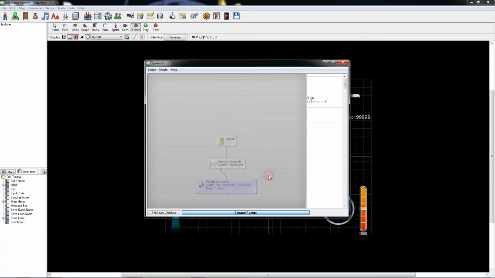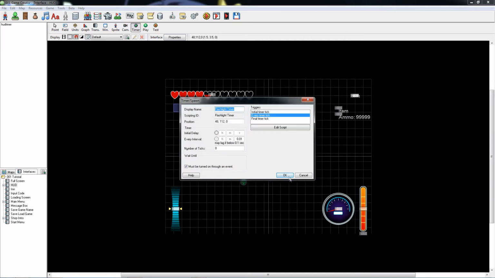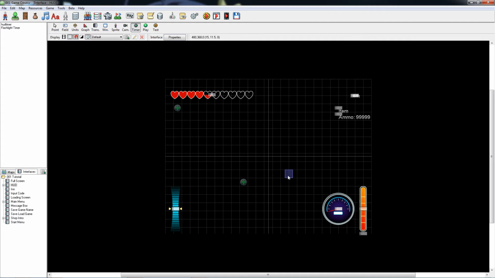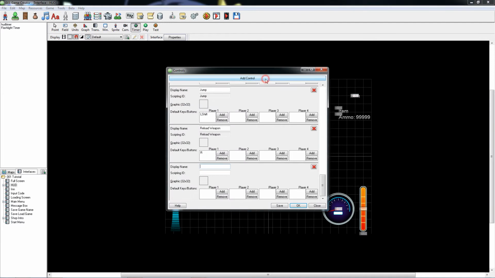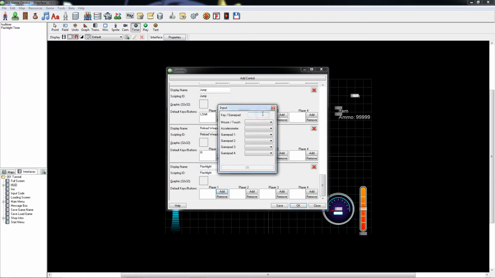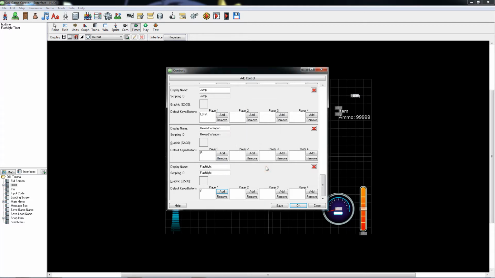Now we need a new input trigger to toggle the flashlight on and off. First, let's create a new control so we can set up different key bindings. Click on the Controls button along the main toolbar and then click on the Add Control button. Give your new control an appropriate name. I'll name mine Flashlight, and then click on the Add button besides Player 1 to open the input window. Press F on your keyboard for it to automatically appear in the Key/Gamepad text box, and then click OK. Feel free to add an additional key binding for your gamepad as well.